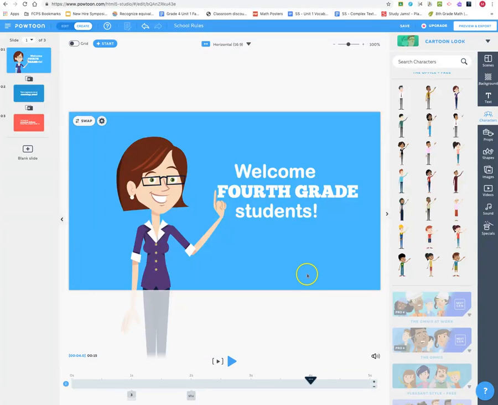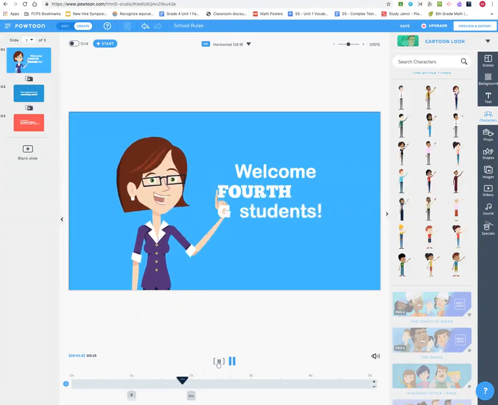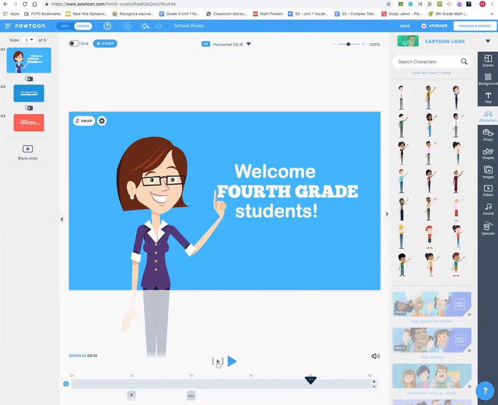So now I'd like to see what this is going to look like in action. So at the bottom, we have a play slide button, and all I need to do is click on that play slide. Well, that did not look good to me at all. So I've got some changes to make.